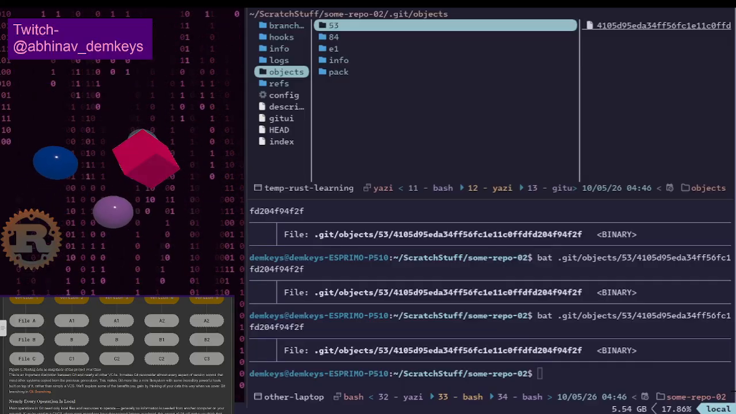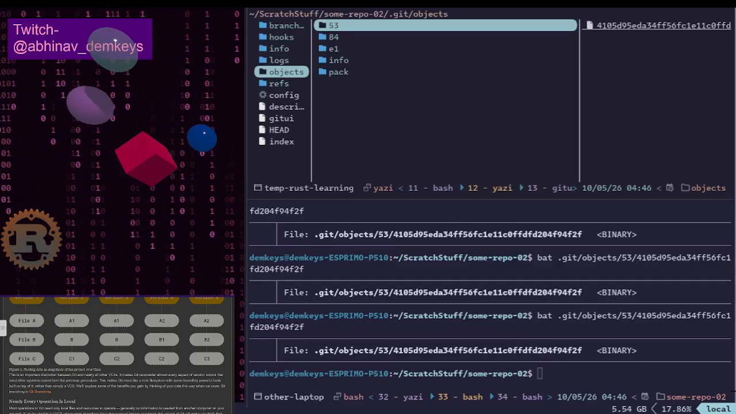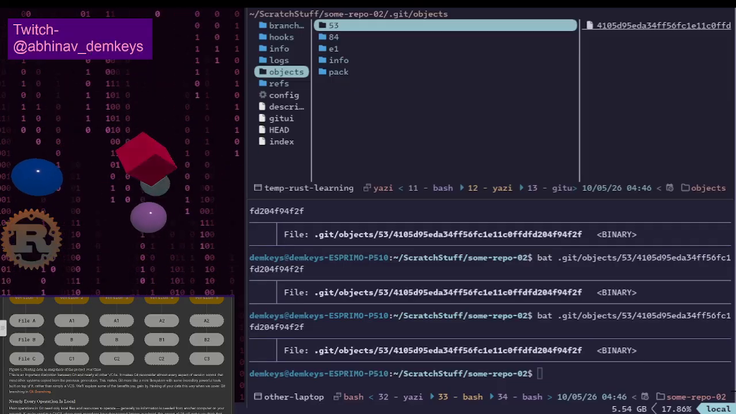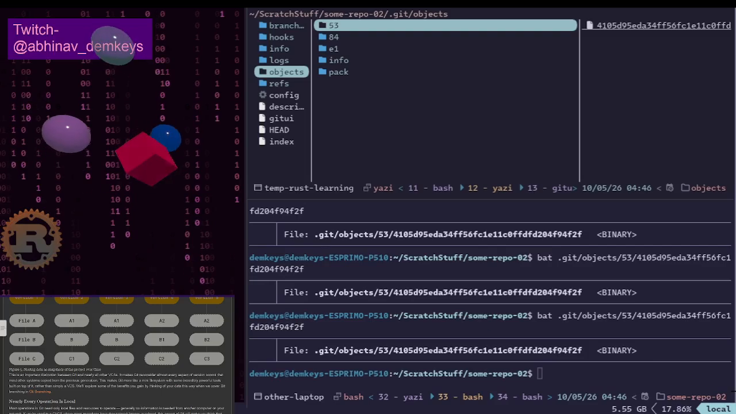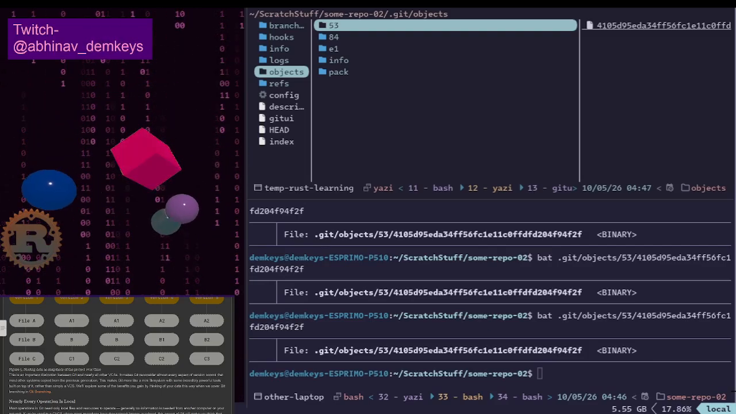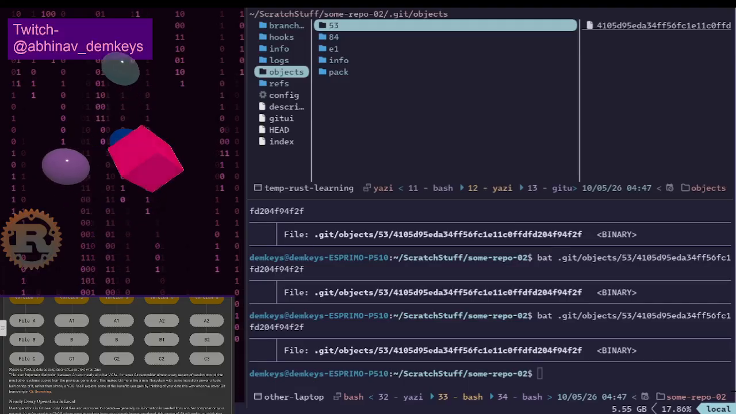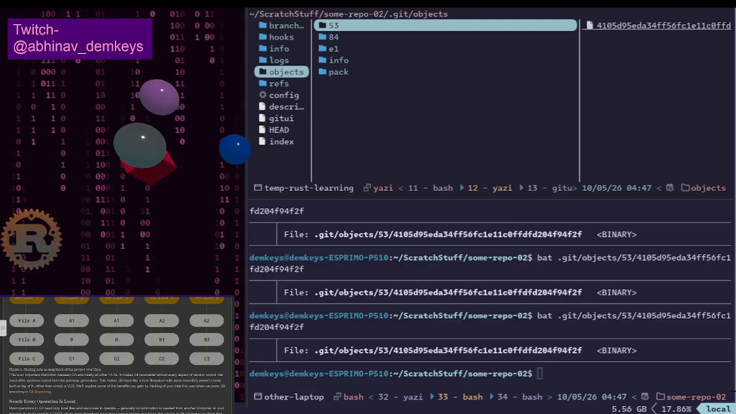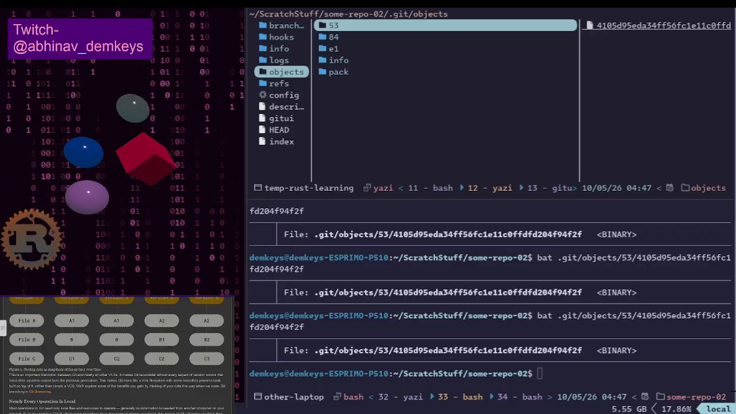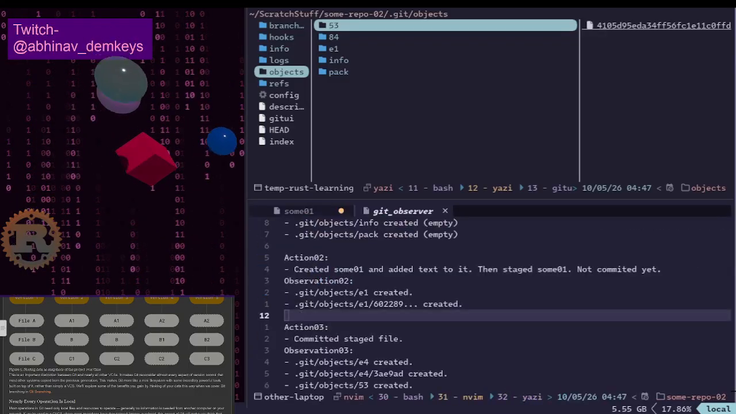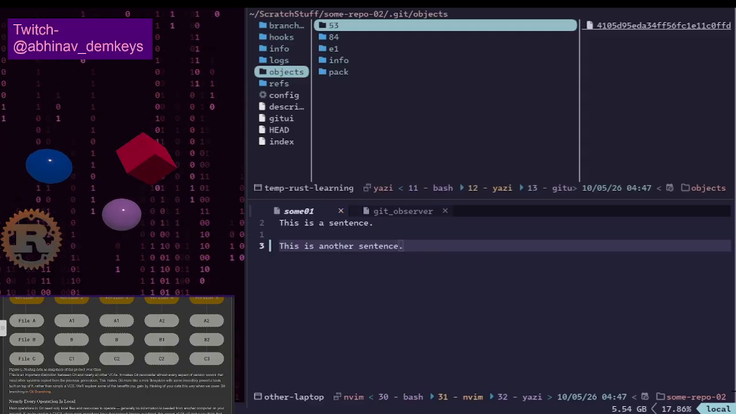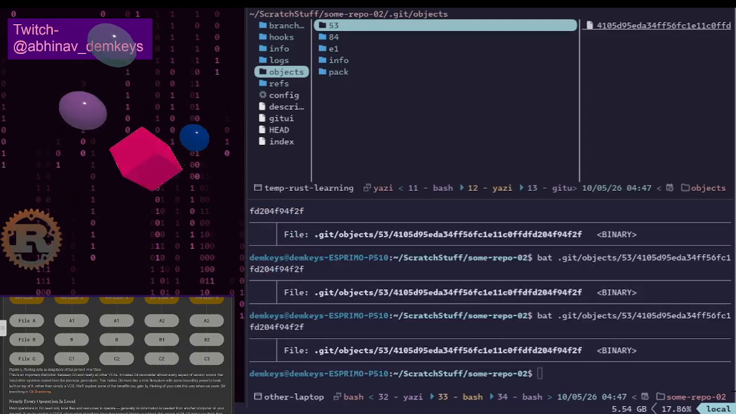For now, I think I want to change the file. I've made some changes here. So we're going to add another sentence. Now, the first thing we're going to do is stage. Nope, don't do that yet. We need to come back here. So we just added 7, 9.